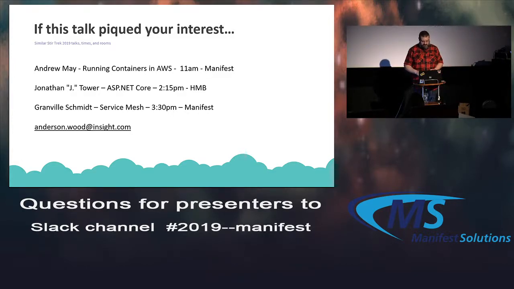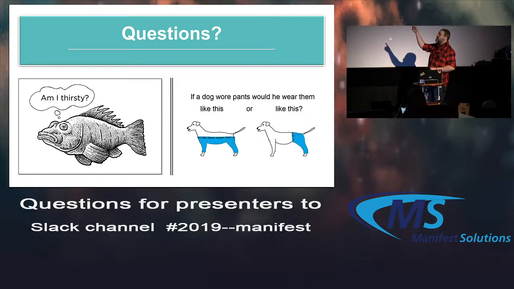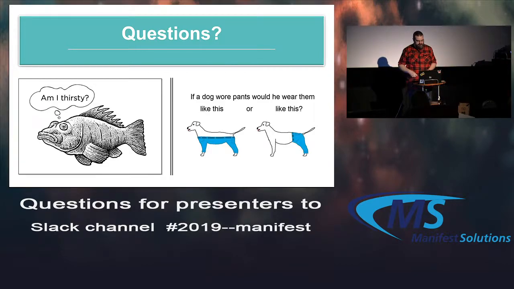And about questions, do we have any? I wonder this, are fish thirsty? I always wonder that. And personally, I think the dog wears the pants on the right. Any questions from the rooms? It's ripped, likes to show off.